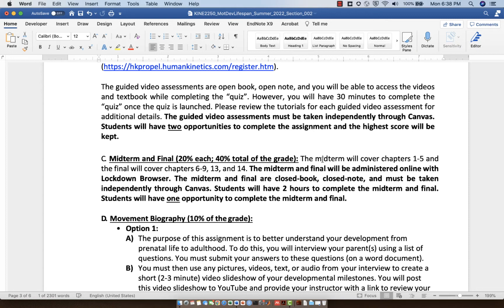The midterm and final are worth 20% each for a total of 40% of your grade. The midterm will cover chapters 1 through 5, and the final will cover chapters 6 through 9, 13, and 14. Both the midterm and final will be administered online with Lockdown Browser. The midterm and final are closed book, closed note, and must be taken independently through Canvas. Students will have 2 hours to complete the midterm and final. Students will have 1 opportunity to complete the midterm and final. This is different than the quizzes or the guided video assessments.